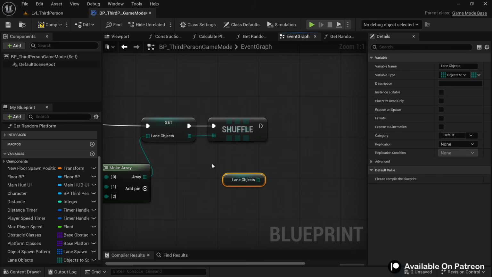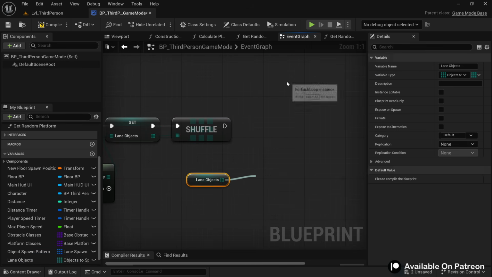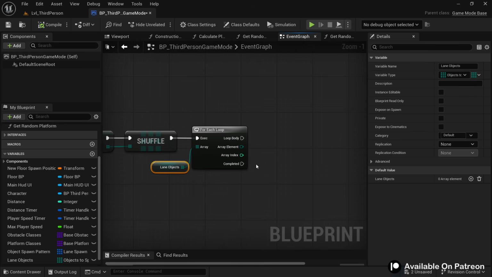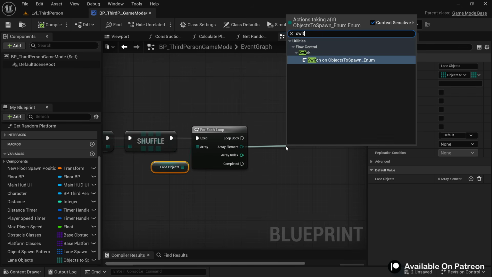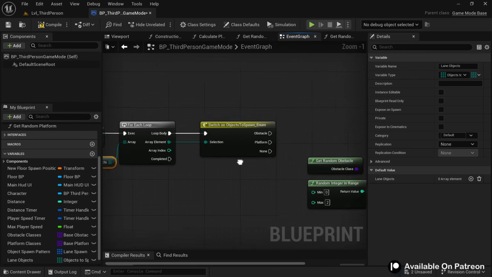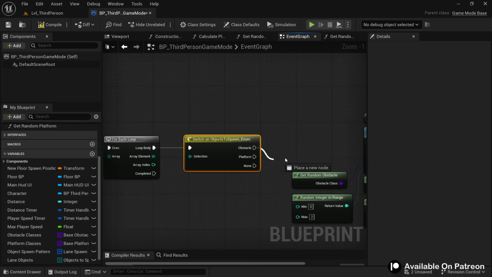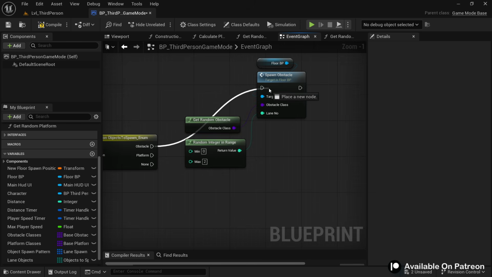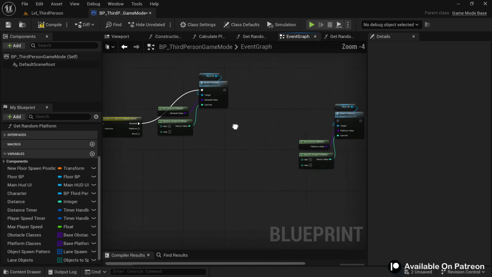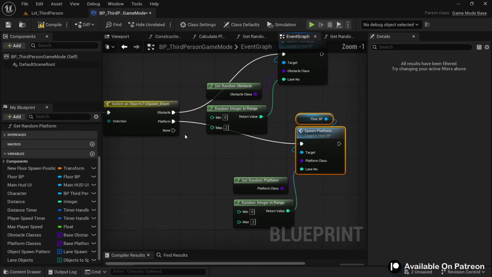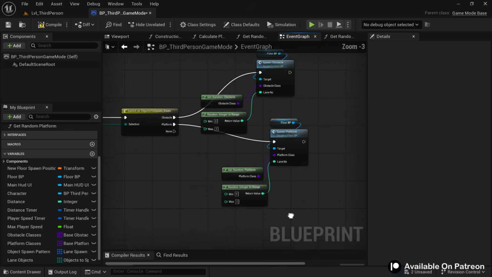Now get this lane objects array and then search for for each loop, which is going to access each lane one by one, so that we can see which object is inside which lane. To separate the code depending on what value we get from inside that lane, we are going to use the switch on enum. If the value comes out to be obstacle, then here we are going to call this spawn obstacle event, which is going to spawn an obstacle. In a similar way, if the value comes out to be platform, then we are going to spawn a platform. And if the value is none, then we are just not going to do anything.